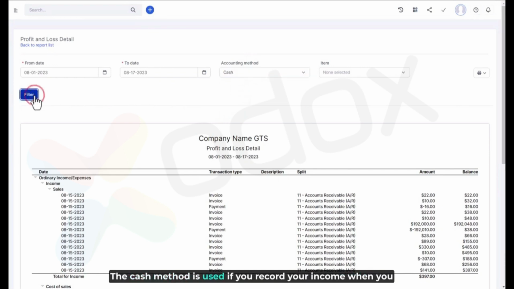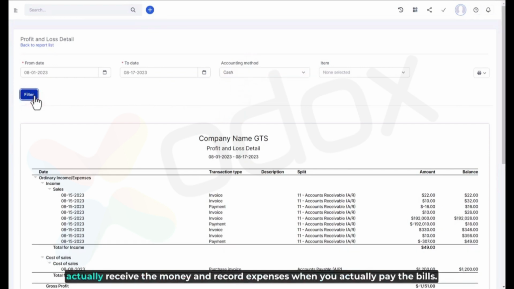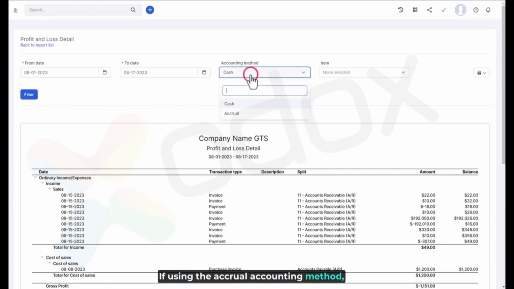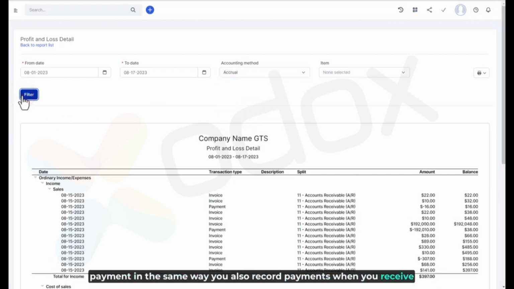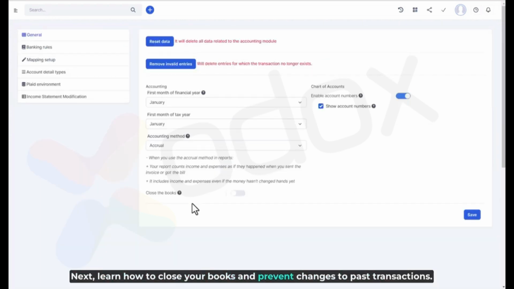The cash method is used if you record your income when you actually receive the money and record expenses when you actually pay the bills. If using the accrual accounting method, you record income at the time of sale, not when you receive payment. In the same way you also record expenses when you receive the bill or incur the expense, not whenever you pay it.